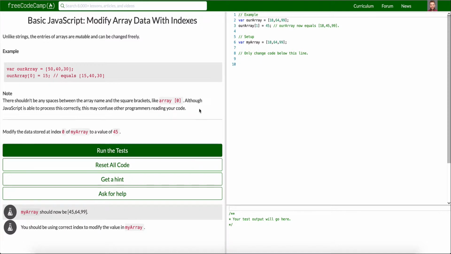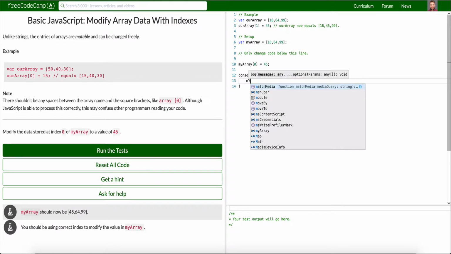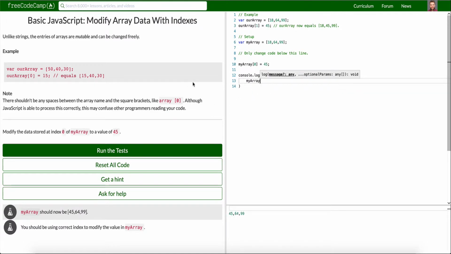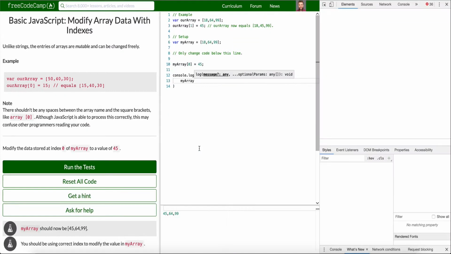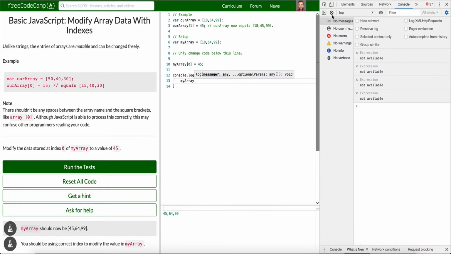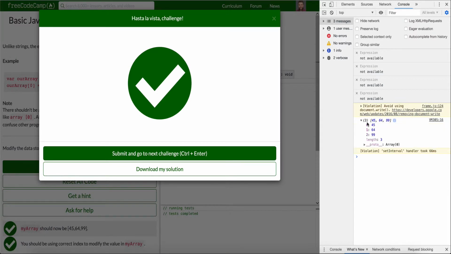Number 4, modify array data with indexes. Modify the data stored at index 0 of my array to a value of 45. So we'll say myArray[0] is 45. And if we log out my array, and I open up my console here and show you guys what we get, we should get 45 because we've updated it.